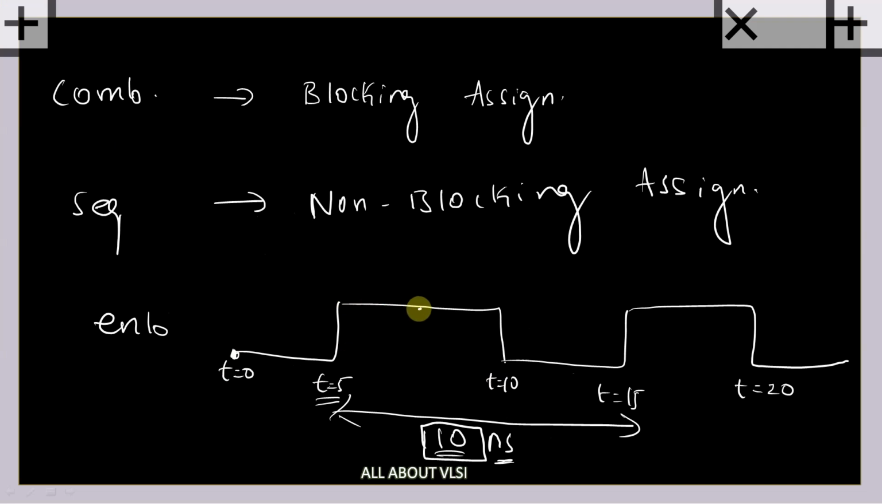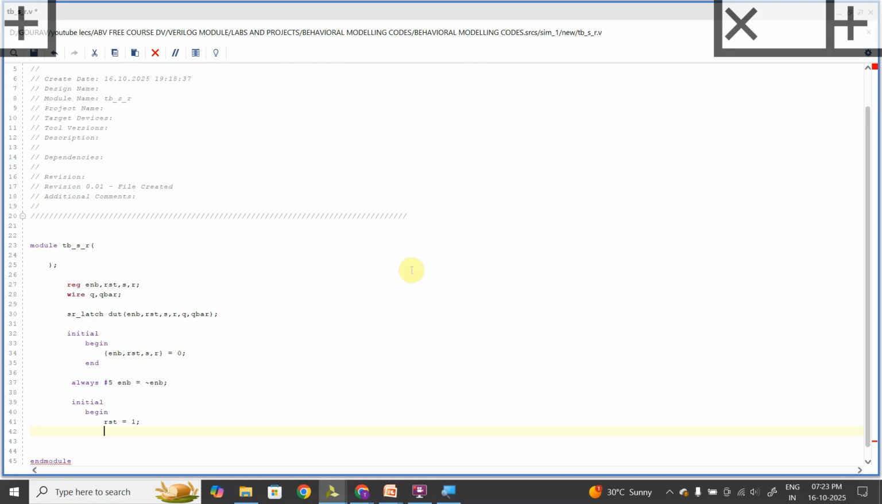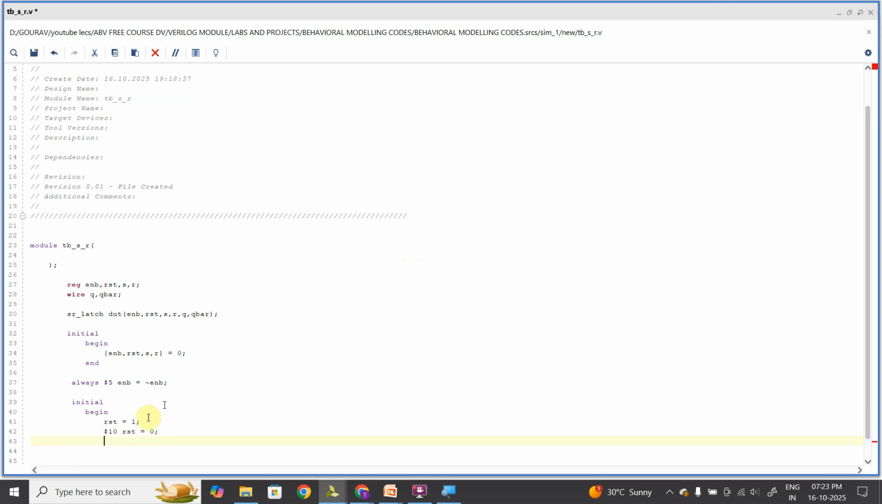Or else, at t is equal to 5 and 10, what is the middle point? It is around 7.5. You can make your enable signal equal to 1 at the middle point. Okay, so I'm making my reset signal 0 at t is equal to 10 time units. So what I'm going to write down is #10 reset is equal to 0. Or else you can write it like this also: #10 semicolon reset is equal to 0. Okay.